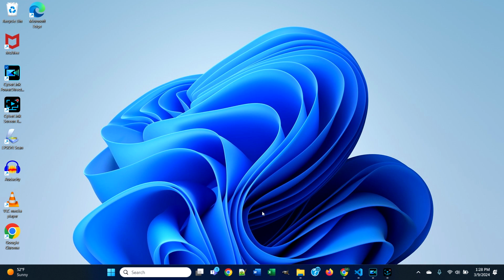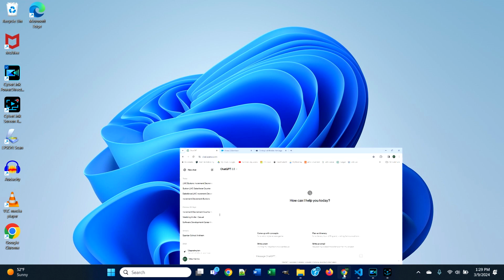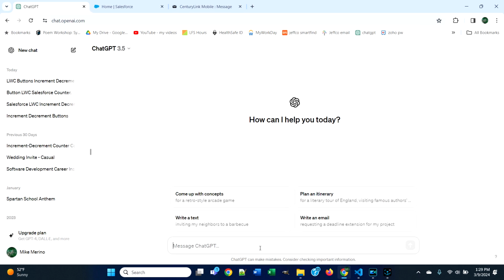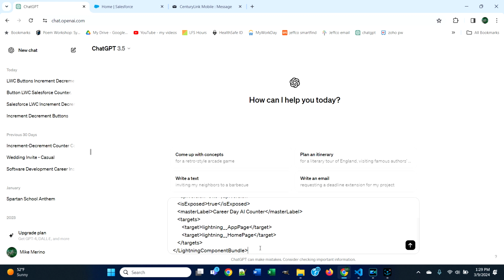The original app had an Apex controller, and I wanted to do away with that. So I thought I would use ChatGPT to see if I could get it to do that for me. So I opened up ChatGPT here, and I pasted this thing right here. Okay, let me go back.